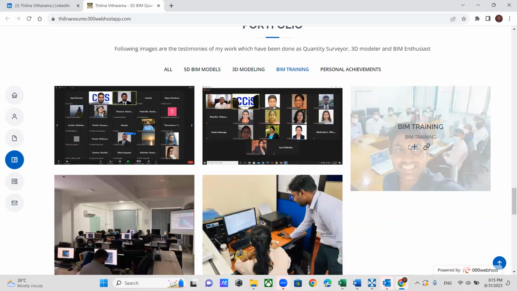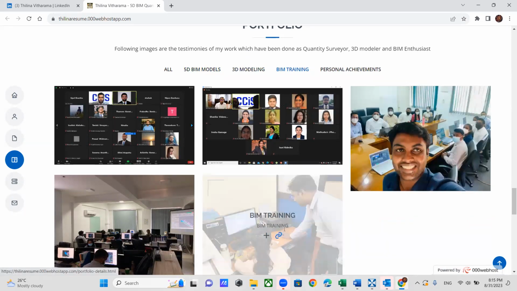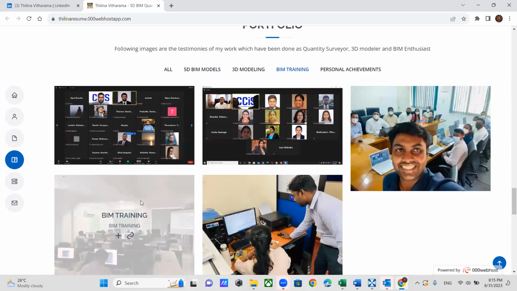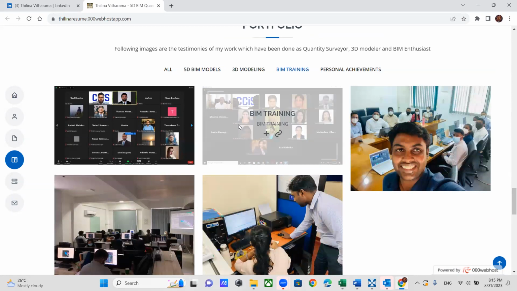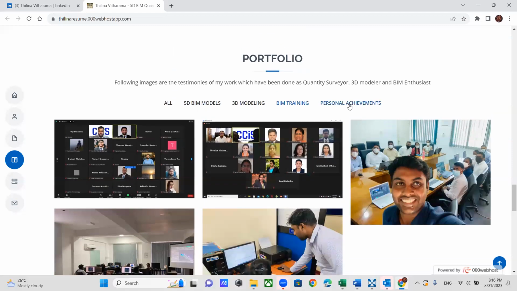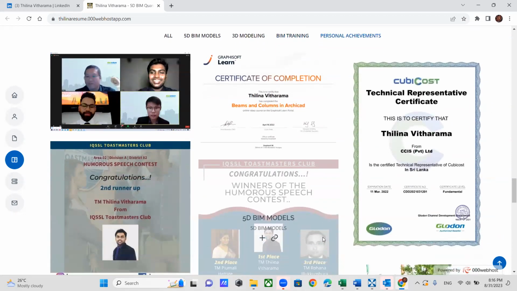You can see this is the staff of Sunken Overseas, and this is the staff of the CCMPL, and I have trained the staff of VICM consultants. In fact, I have trained the lecturers of University of Moratuwa with regards to this Cubicos 5D software. And I have trained many people with regards to this Cubicos 5D software. And these are some professional achievements of mine.